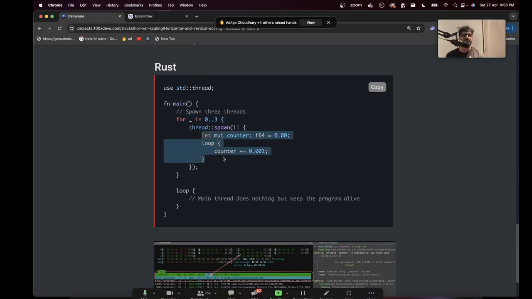And rather than doing a for loop over here infinitely, I'm first spawning a thread inside which I'm creating a counter and then running a for loop. I'm not running the for loop directly outside over here. I'm first spawning a thread, and then in that thread, I'm running the for loop. And then I have another for loop in the main function call.